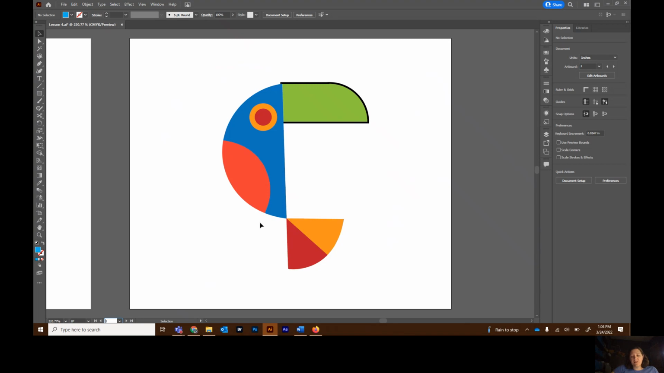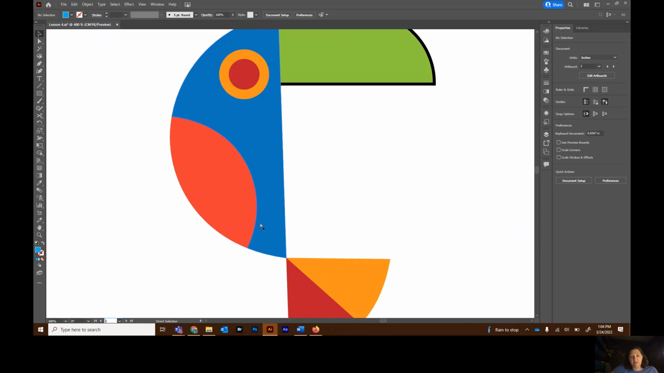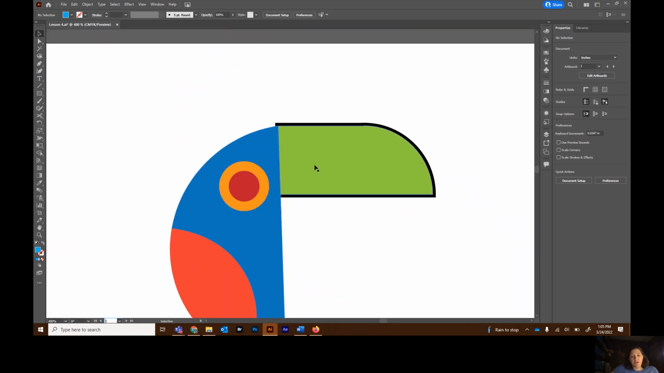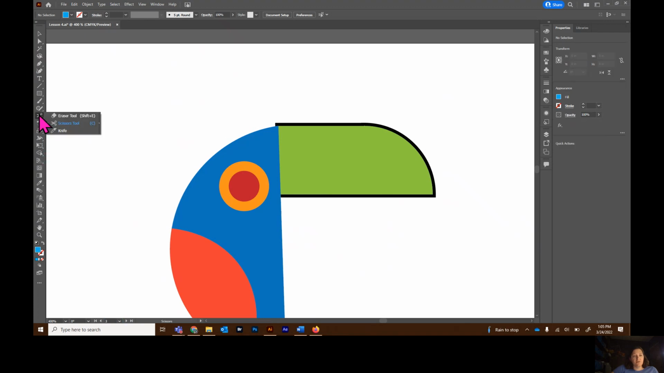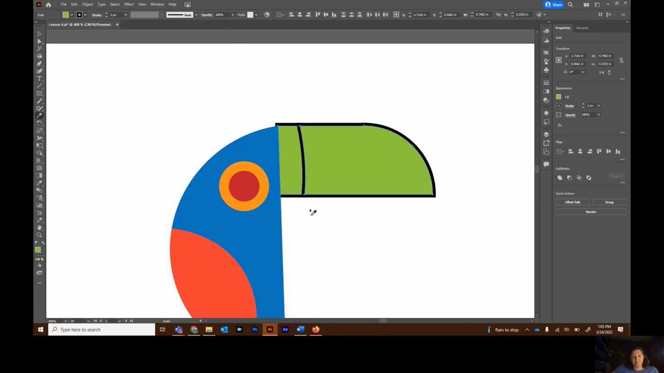Now, instead of using the scissors this time, I'm going to again zoom in a little bit so you can see what I'm doing. We're going to create the little lines on his beak, so you can use the knife tool. If you're in Essentials Classic, you can hold down the scissors tool and go right here to the knife. And then with this tool, you can freehand it.